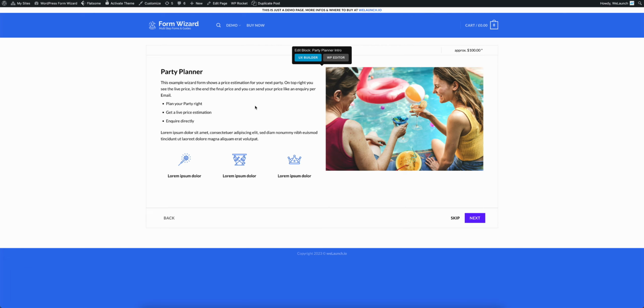So first I'm going to show you how this thing works and how our new plugin is going to present this multi-step form for price estimations. And after that I'm going to show you the back end, how the site and also this form is set up. So let's start with this example.